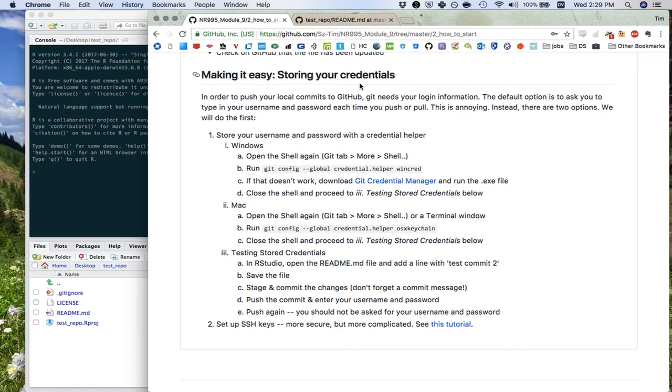One thing that might seem a little bit annoying is you got asked for your login information when you tried to push.